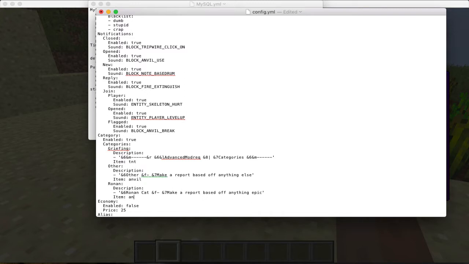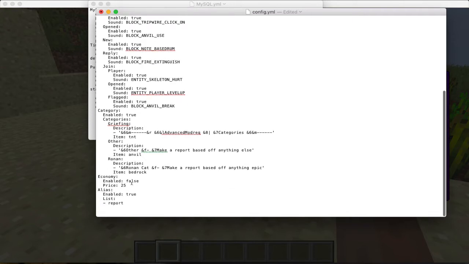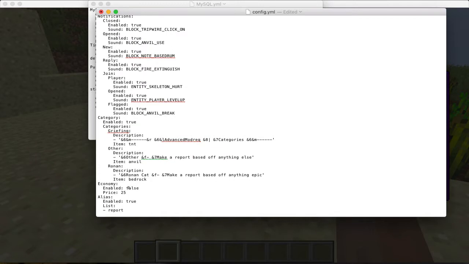And we can set an item. Let's set the item as Bedrock. Why not? We can also enable economy. If you have Vault and another economy plugin, you can make a ticket cost some money to create, so people don't just spam a ticket, you know.